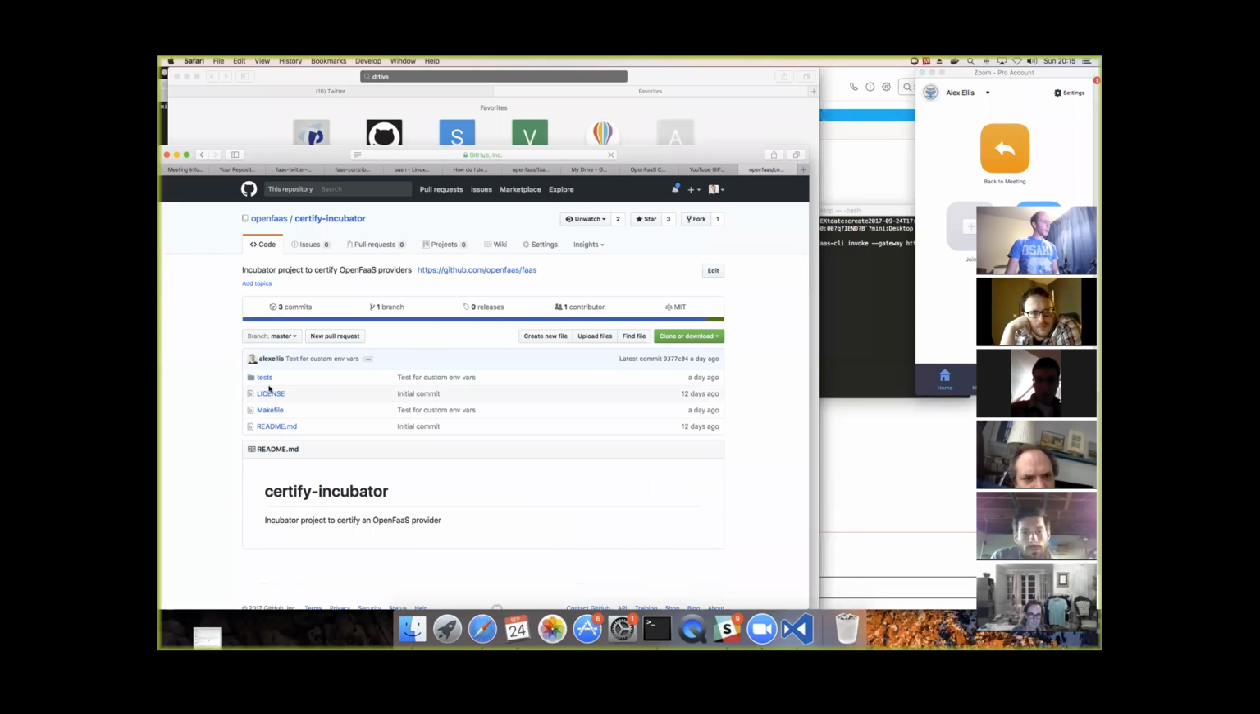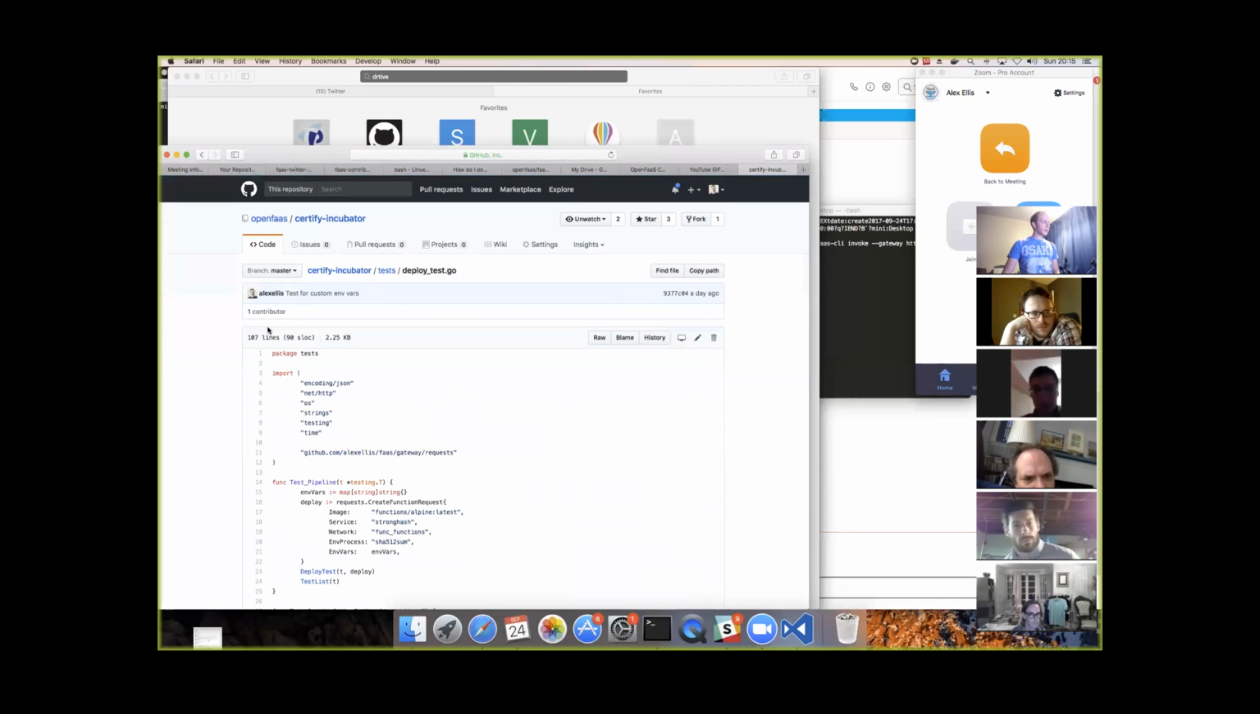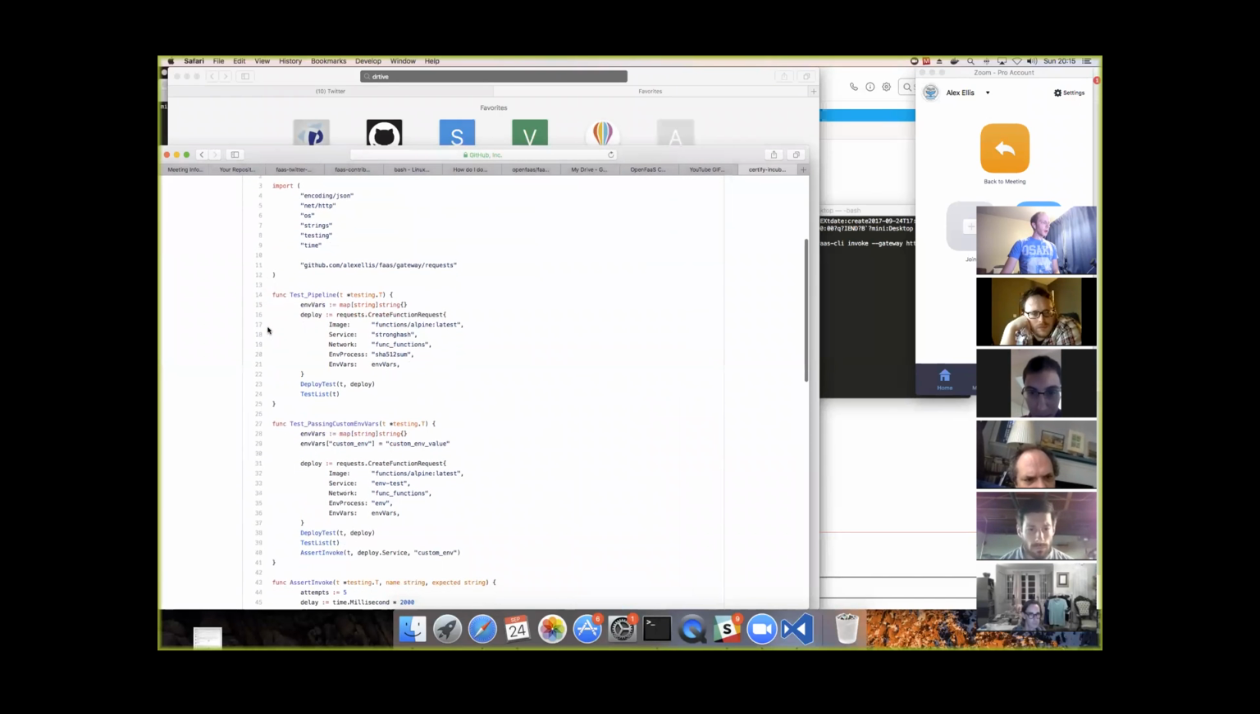When you go into it, you see that there's a test folder and there's this deploy test right now. What it does is some testing pipelines, using the Go unit test framework to do some end-to-end testing. It will do things like deploy a strong hash image, then test that there was something that came back when we did a list.